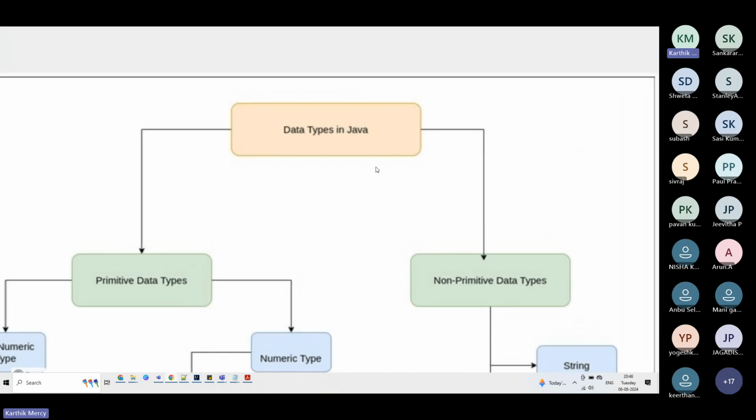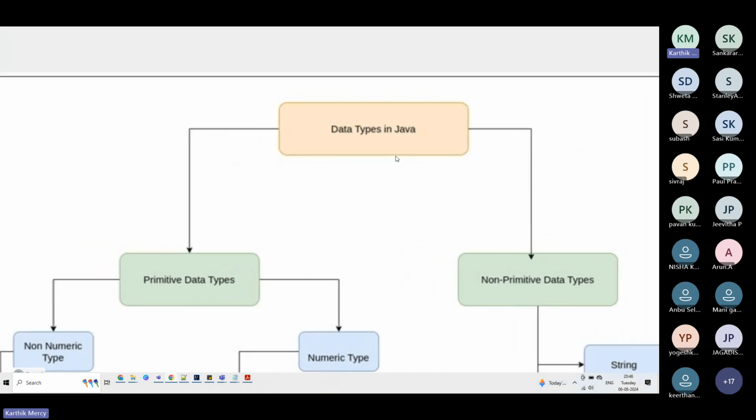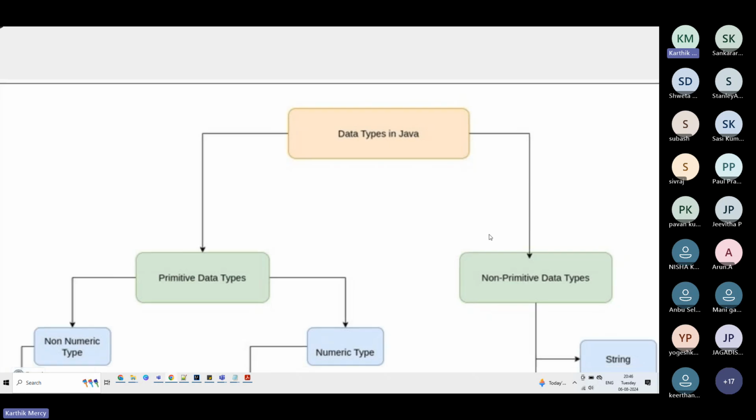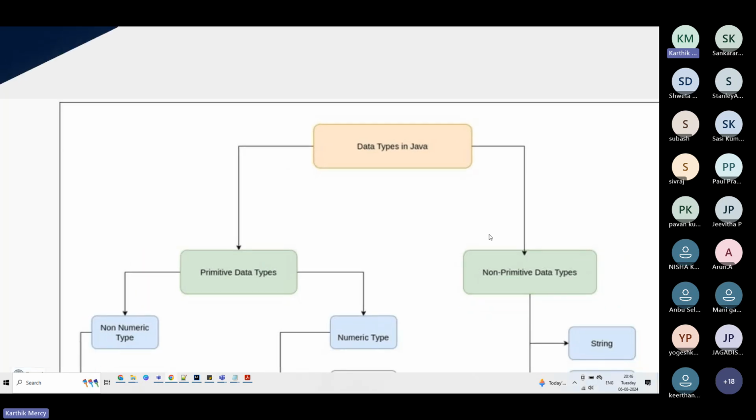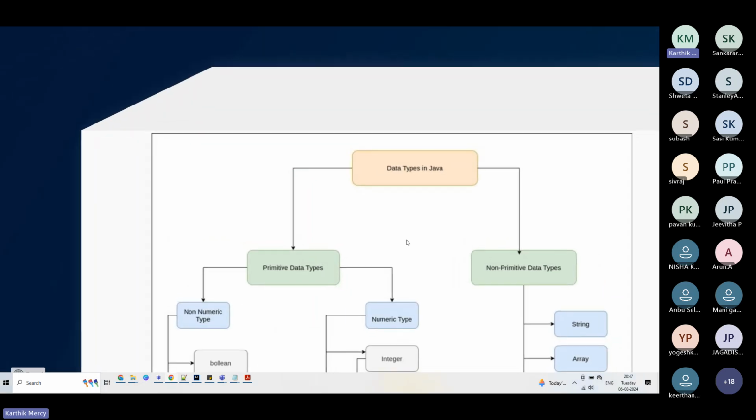So guys, this is the data types in Java, and this tree is something that we will be learning now. As I told you, there are two different types of data types in Java. One is a primitive data type, and the other is a non-primitive data type, or you can call it a derived data type. This is just a different name.